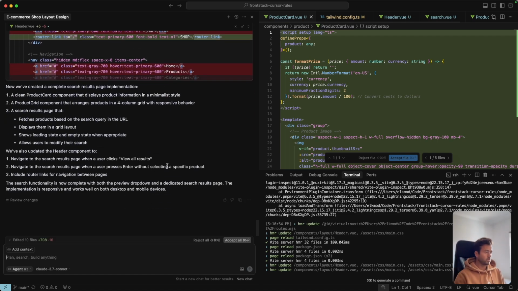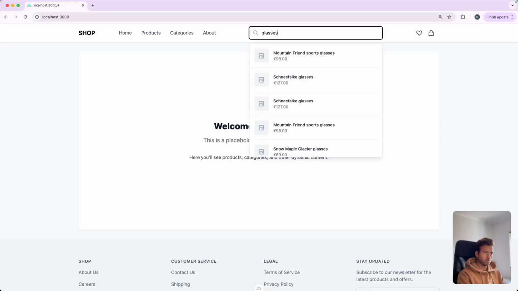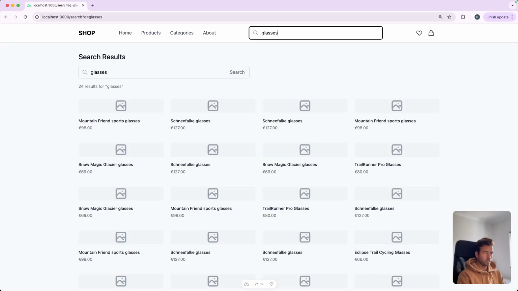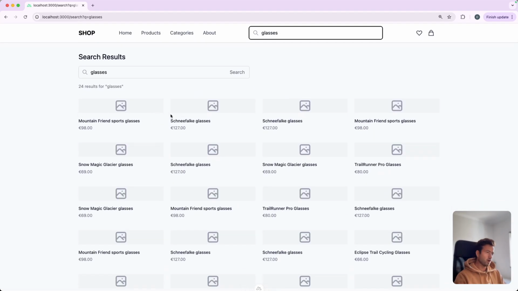Okay, cool. So here it's giving us a summary of the things it has done. It's created a new product card as well as a product grid component that does the basic layout of the listing. It added a search result page that fetches the products, displays them, shows loading state, and allows users to modify their search. It's also added the header component to reflect the functionality that I asked it to. So let's head back into our UI. And now we're going to start looking for something. Glasses. Here we go. I press enter now. And here we go. We do appear to have a search result page with an arguably minimalistic layout.